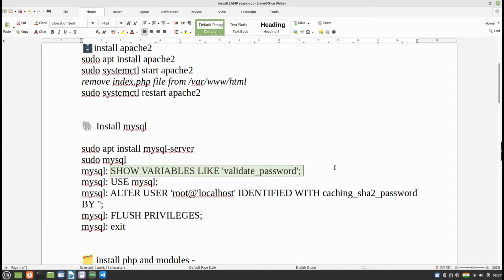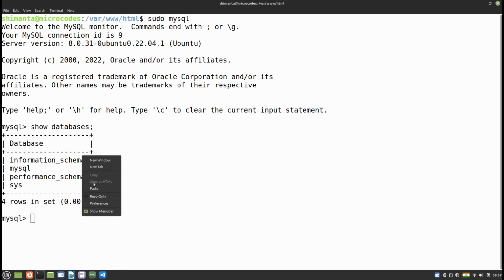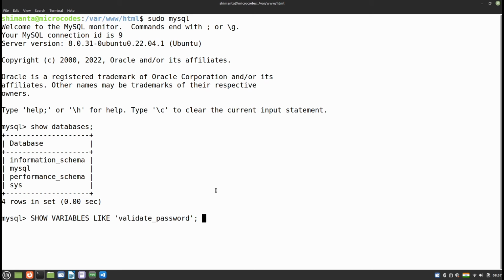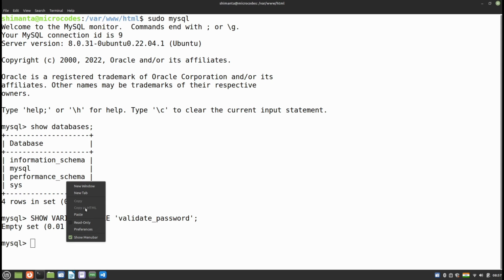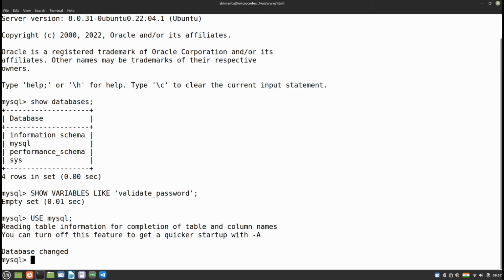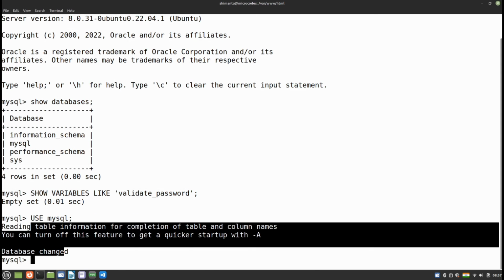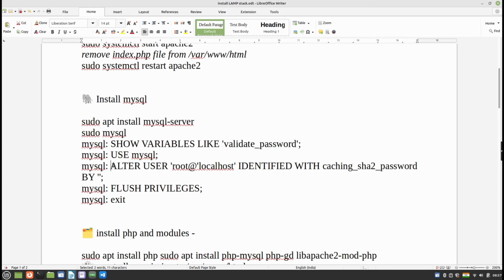Now carefully you need to copy this line, which is show variables like validate password, because now we are configuring our password field, right? Hit enter. Now second thing, which is use mysql, so just copy this and paste into here, hit enter. So now as you can see, database got changed.